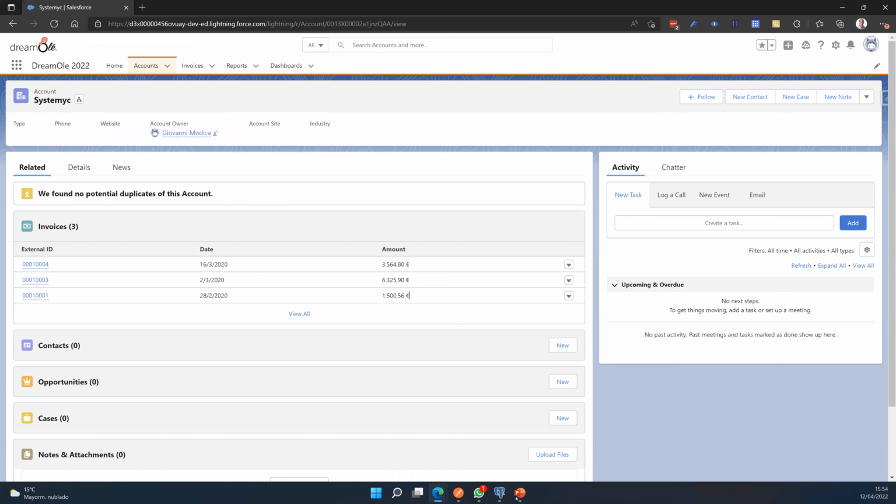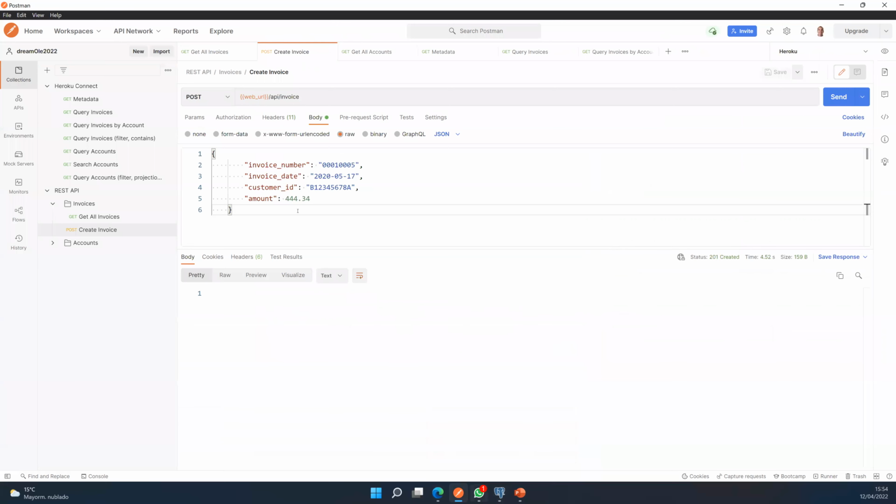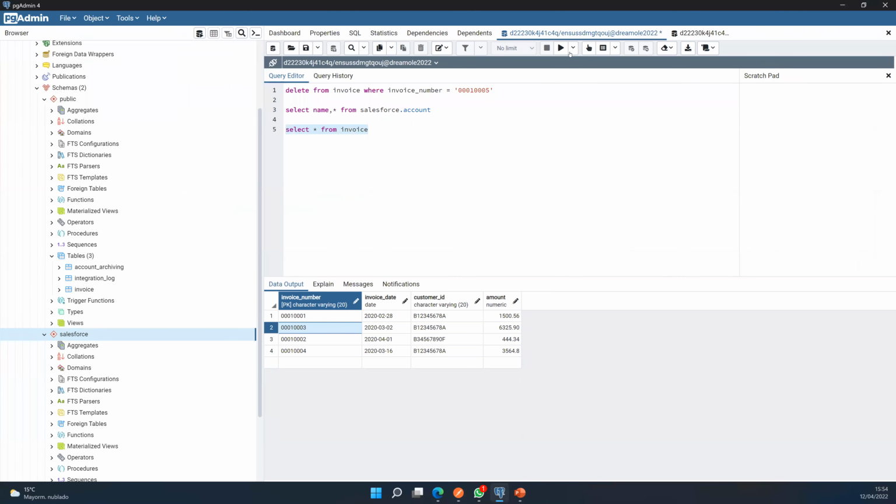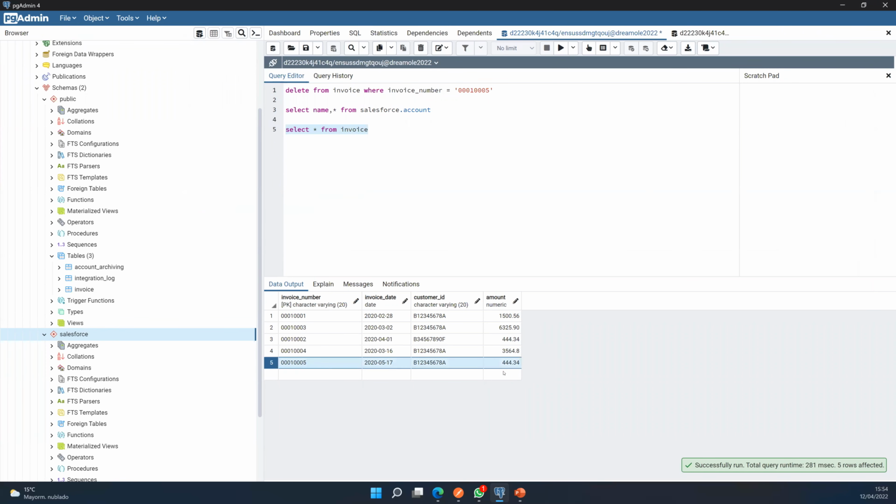Now, for example, if I want to simulate that message bus I was talking about, I'll send a new invoice for that account. I will use Postman for this. I'll hit the endpoint, the web dyno that is in Heroku, and I'm sending invoice 005. Let's see how that looks here in Heroku. If I refresh this, you can see I have a new invoice here.